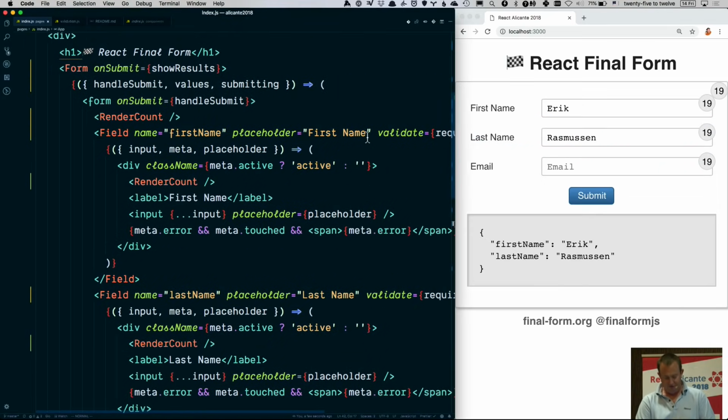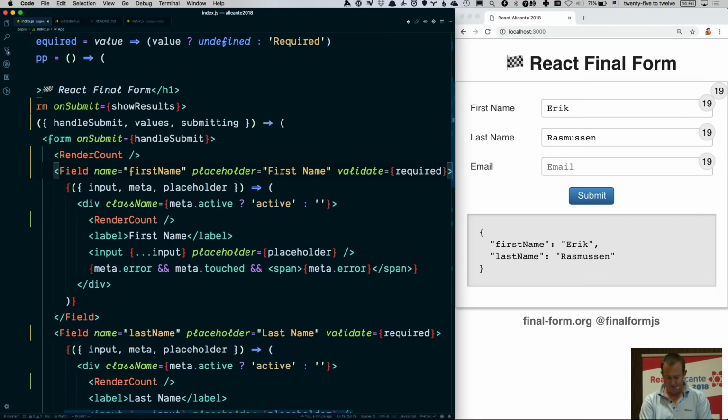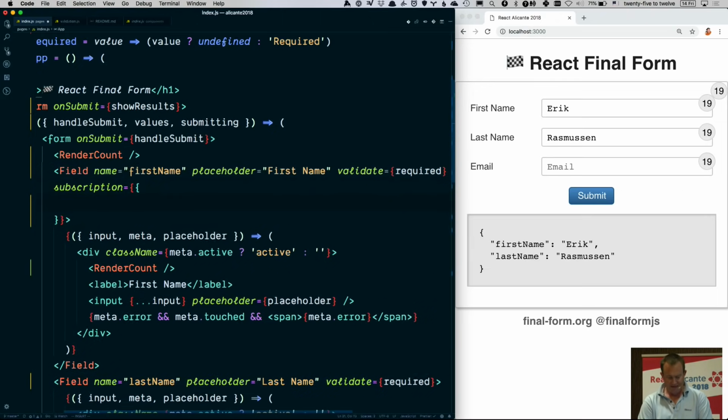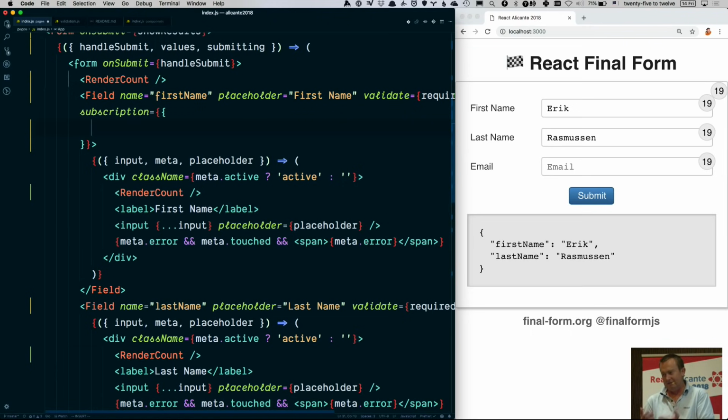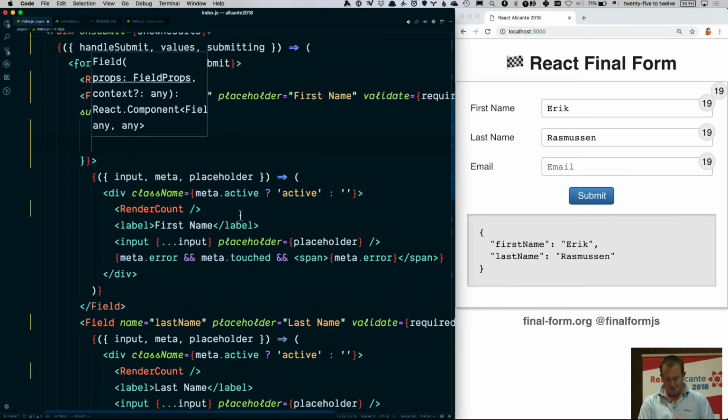So what we can do is, to our field component, we can provide a subscription. And here we can choose sort of a la carte what parts of the field state we want to be notified about. So let's look at what we're rendering here. Obviously we need value, because we have to render the input and show the value. And then we're also using active and error and touched. So we have to specify those.